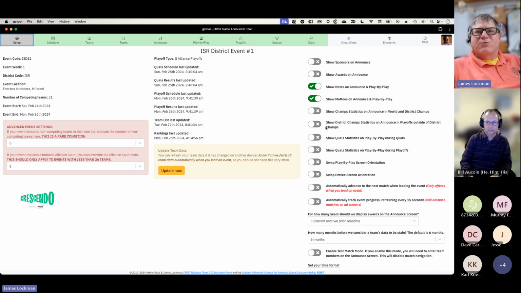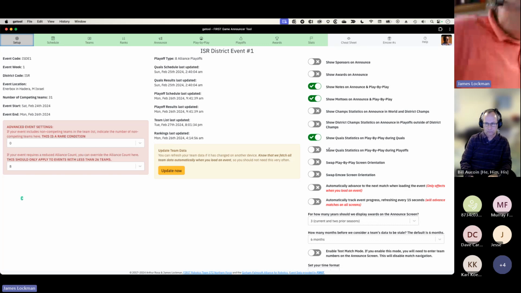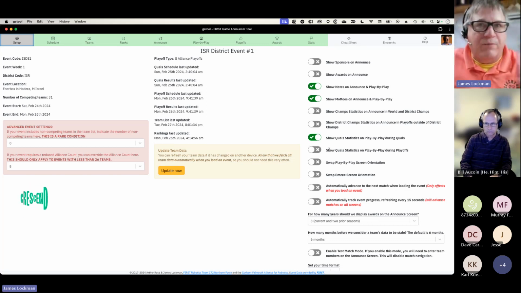So that's what those are for. So these are really specific for World Champs or for district championship events. We talked about the statistics. This is a default setting that's on, and then this is off. And then for some scenarios, cough drop here.